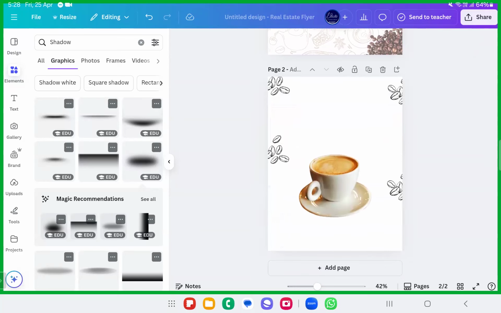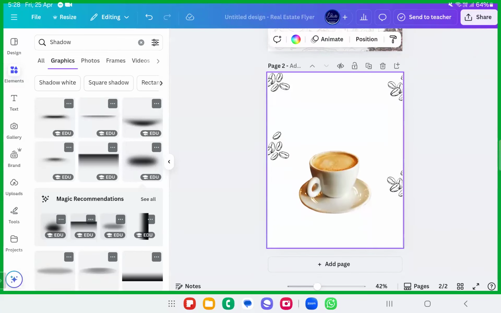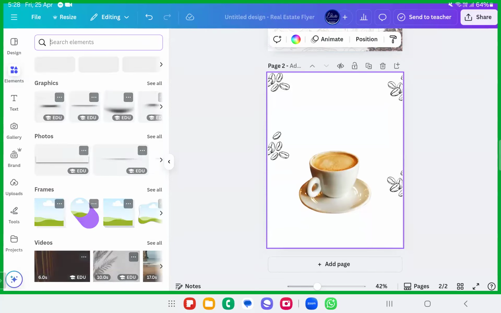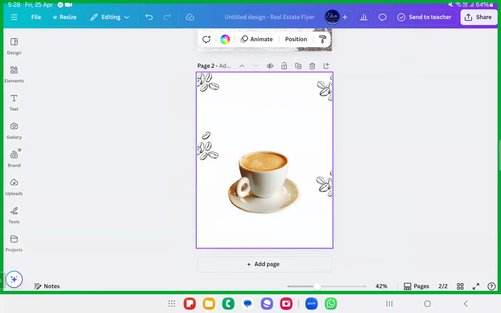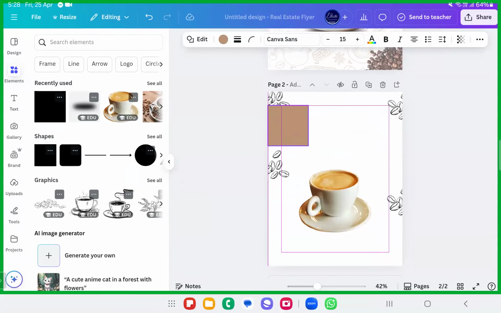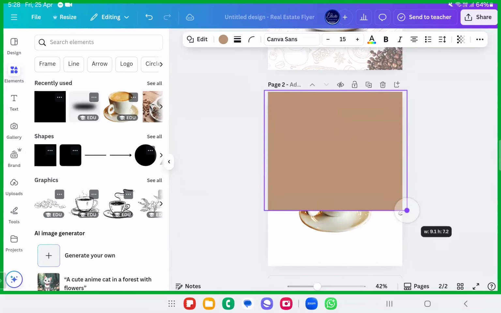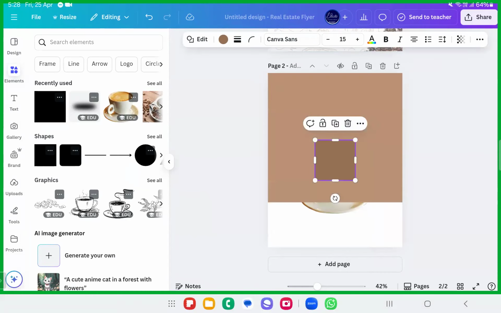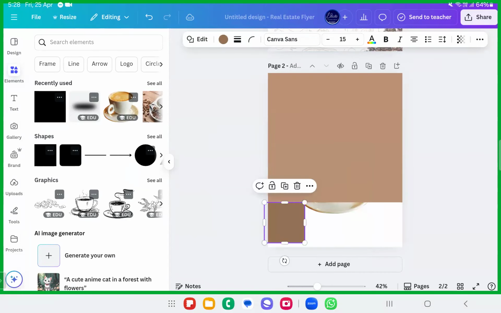Just listen carefully how I'm going to show you. This is another design. I'll show you another way how you can create this. I'll go to the shapes. I'll take a shape. I'll add a shape here from here to here. Done? Understood? Now I'll take another shape. I'll change the color. Let this be the color. I'll add it from here to here.